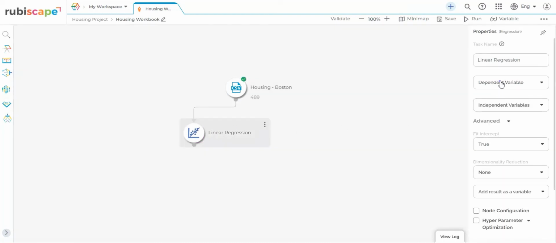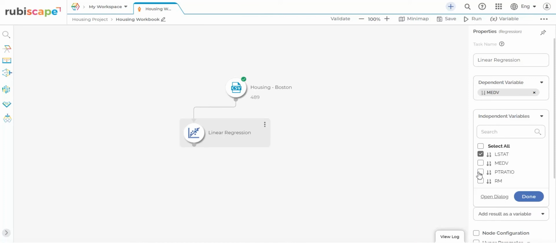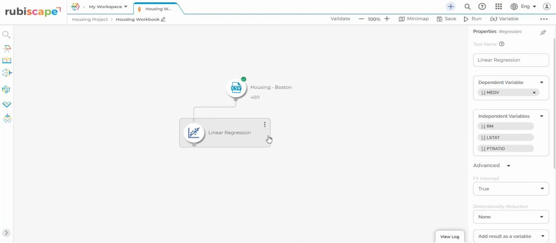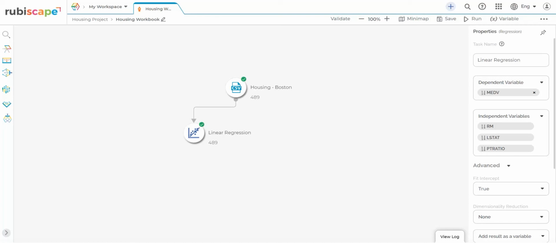From the right pane, select the dependent variable. Select the independent variables. Click on the ellipsis. Click on Run. Click on the ellipsis to explore the dataset.